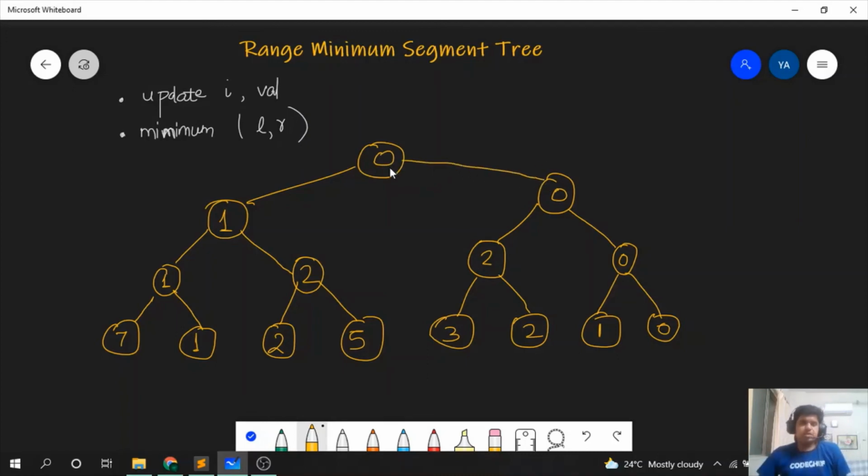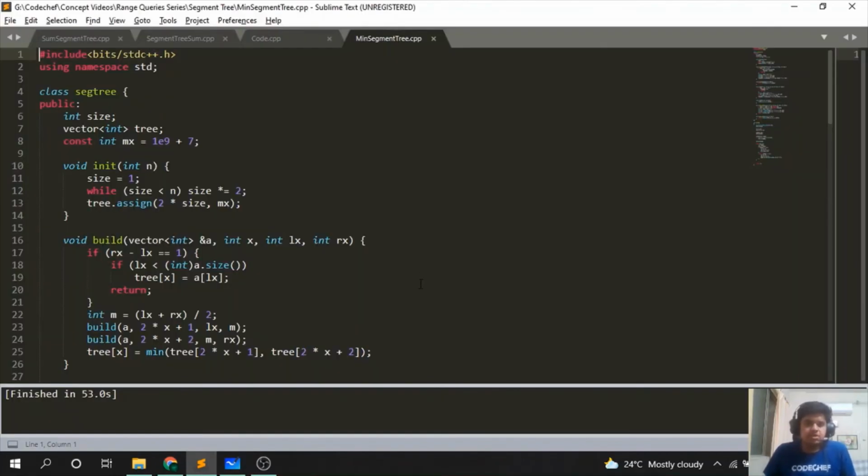Now if you see, we can keep the operations exactly the same, and instead of doing sum as in the initial segment tree, we can just replace it with minimum. So now let us directly go to the code, and I will just show you where to change to convert the sum segment tree into the minimum segment tree. So let's see the code for the minimum segment tree. Here let us see the changes that we have to make. There are not many changes.